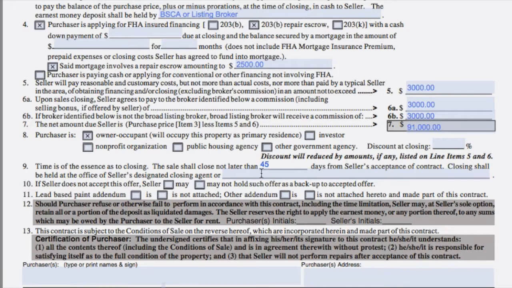Section 9 will be the number of closing dates, and then type in the buyer select closing agent. You want to make sure you put in the specific name of the title company handling the closing for the buyer. Section 10, select if you're allowing the seller to hold or may not hold as a backup. 11, lead-based paint if it applies. Other addendum will always apply, and make sure your purchaser does initial Section 12.